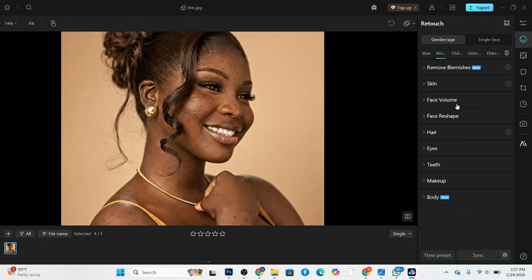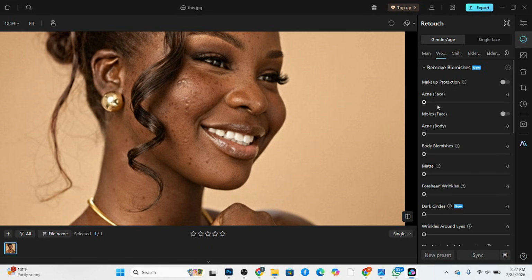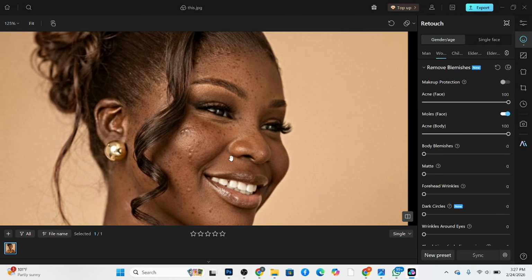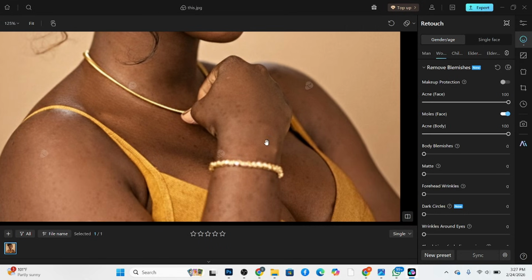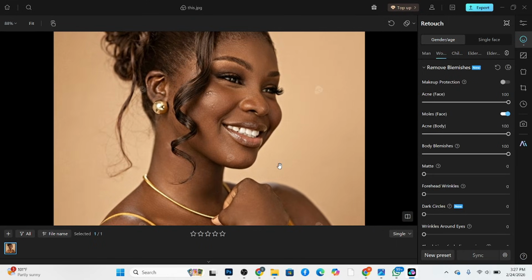So what we're going to do is go into the remove blemish area right here, and we'll just remove the blemishes. If I turn on my acne for face, my acne for body, and my moles, immediately you will see that the blemishes we have on her face are gone. The before, the after. Then if I turn on the body blemishes, it will also be gone. See it, the before, the after. The next thing I want to do is my skin retouching.